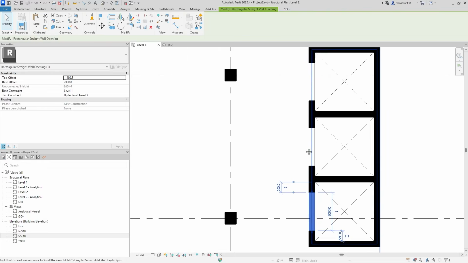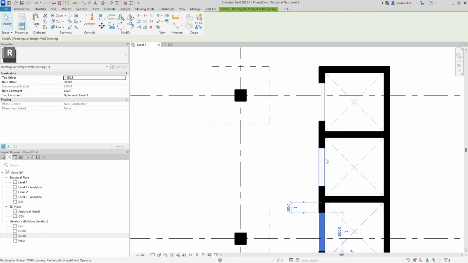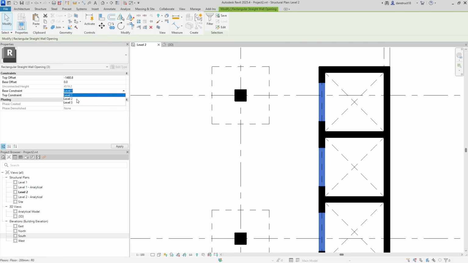There we go. Good. Now I'll select all the wall openings. So I'll just hold down Control key, select 3 of them. You can see they have typical properties. I'll come here and change the base offset here to 0. Click apply, and I'll change the base constraint here to level 2.